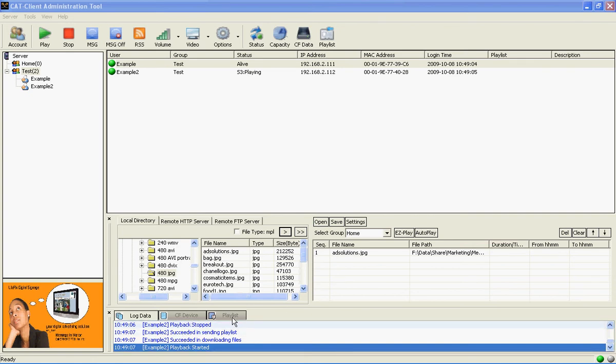Down here is our log data, CF device, and playlist. This tells you all the current up-to-date status of each of the players that you are using. And this is the basic layout of the CAT program, otherwise known as the Client Administration Tool for the MP02A.